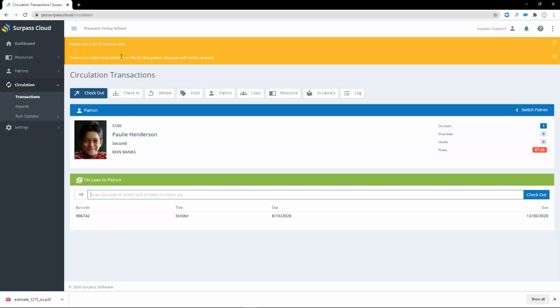It will give you notification if they have a book out or have a balance, or it'll even warn you, if you set it to do this, that they don't have an email address on file. So you might want to stop and say, hey, I'd like to get your email if you have one. And that way you can send them those overdue notices.